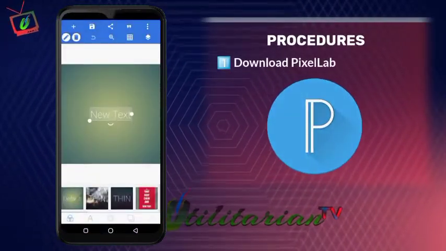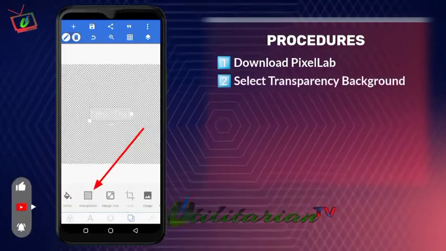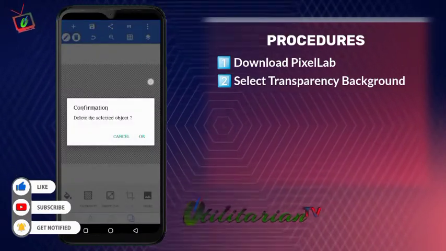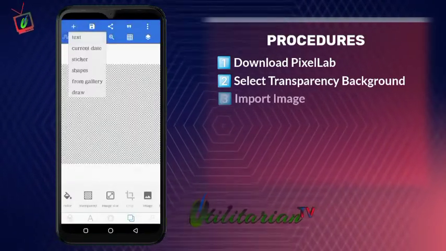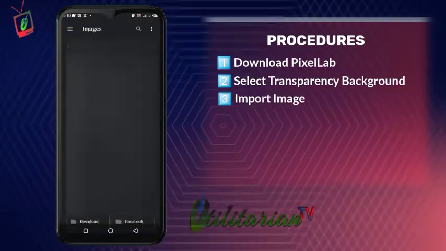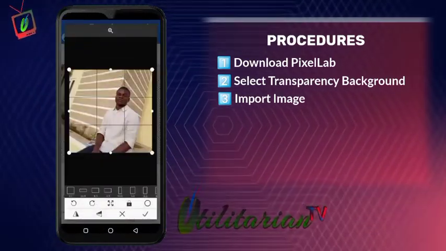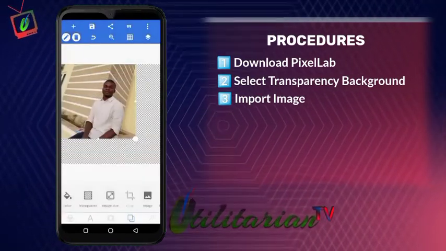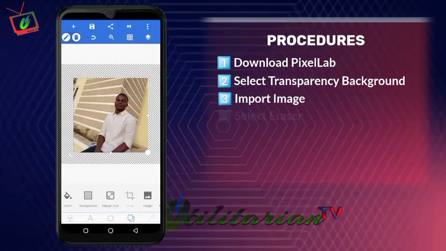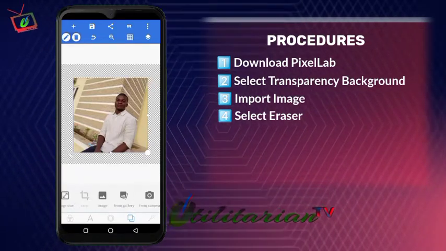Download Pixellab. Open the application, then select transparency. Import the image you want to remove the background from. And then select eraser from the toolbar down here.